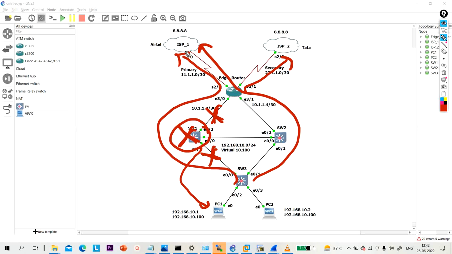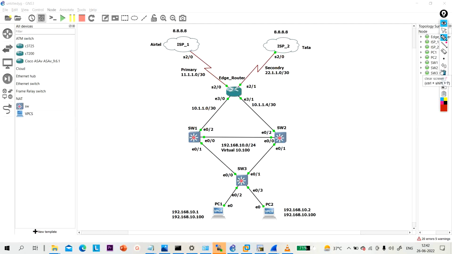And again, if the ISP is down, then my core router will shift my traffic to the secondary link. Fine. So these are my requirements. Okay, so let's start the configuration from the ISP router. I will not configure anything on the ISP router, right? I will only configure the IP address.